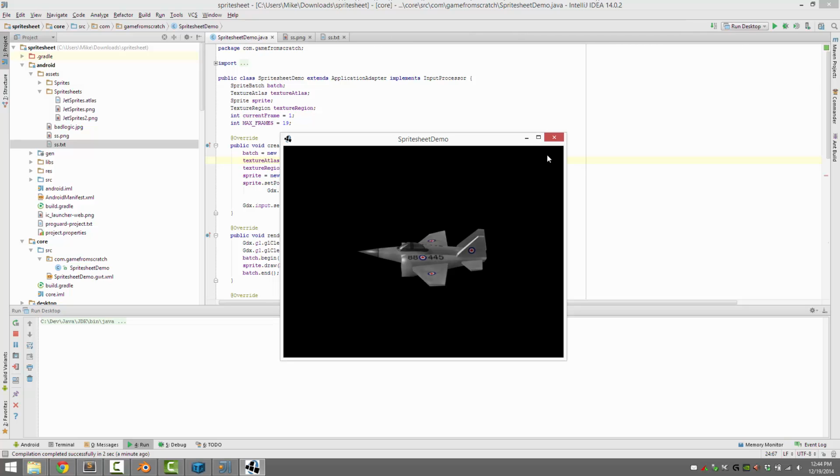So that's dealing with sprite sheets and texture atlases in LibGDX. I hope you enjoyed that. Thank you.